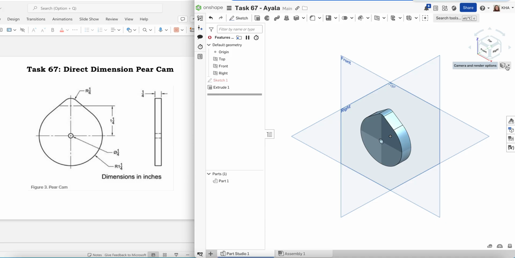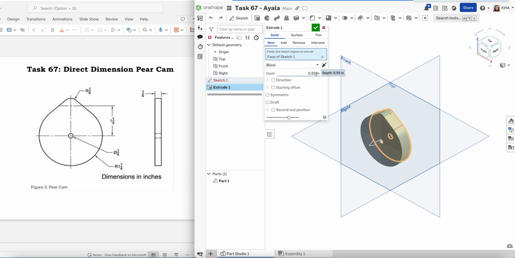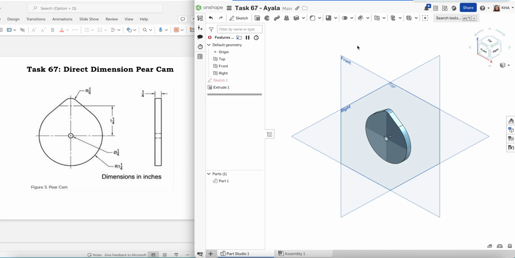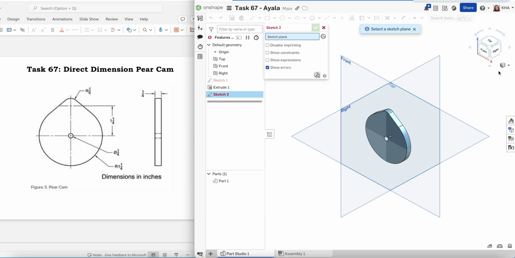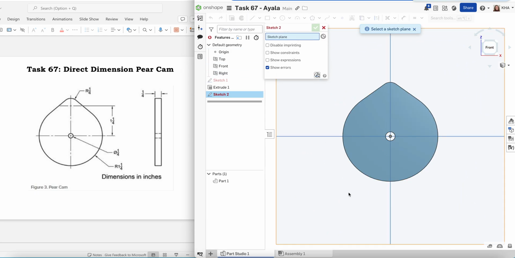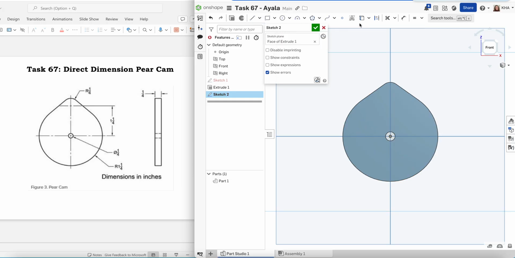Take a good look. That looks thick. Okay, yeah, 0.25. Sorry about that little typo. Alrighty, so we have a pear cam that's 1/4 of an inch thick. We're going to just add our name, of course. You always want to have your name on your work. And then we will be finished.